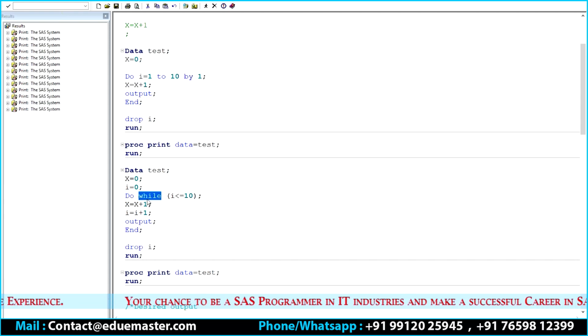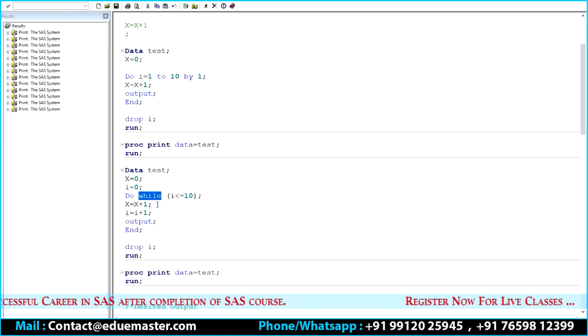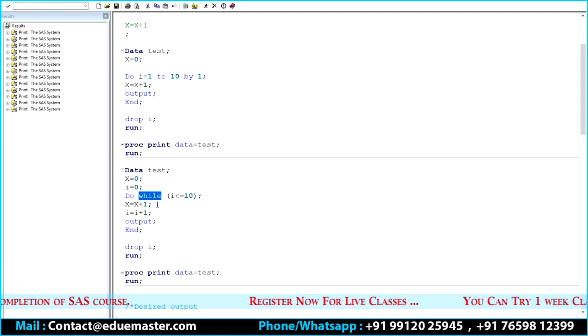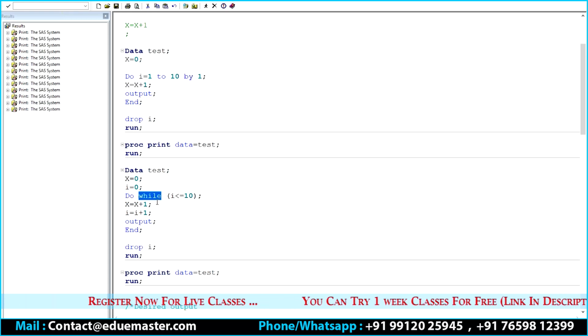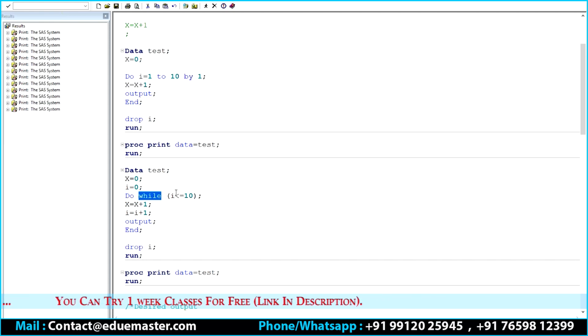When you are writing do while, check at some point. If the condition is becoming false, then it will stop executing the loop. If the condition is not becoming false, then it will execute the loop infinite number of times. So make sure when you are writing the condition, read the program twice and then you start executing the loop. Do while will execute the loop when the condition is true.